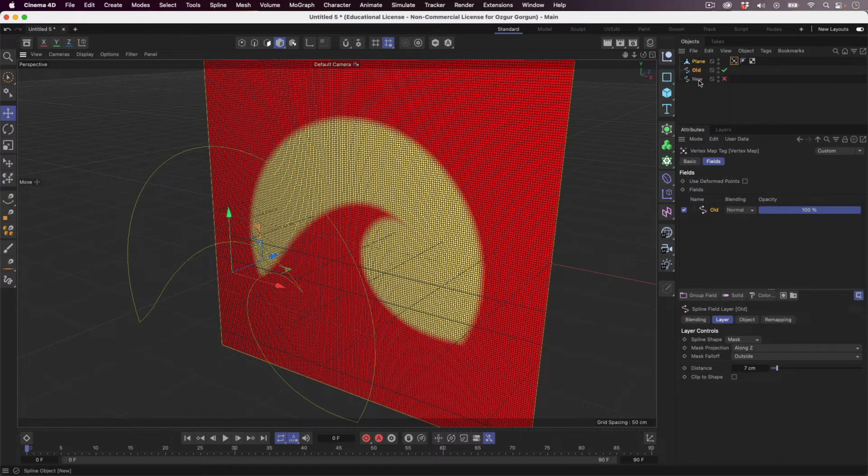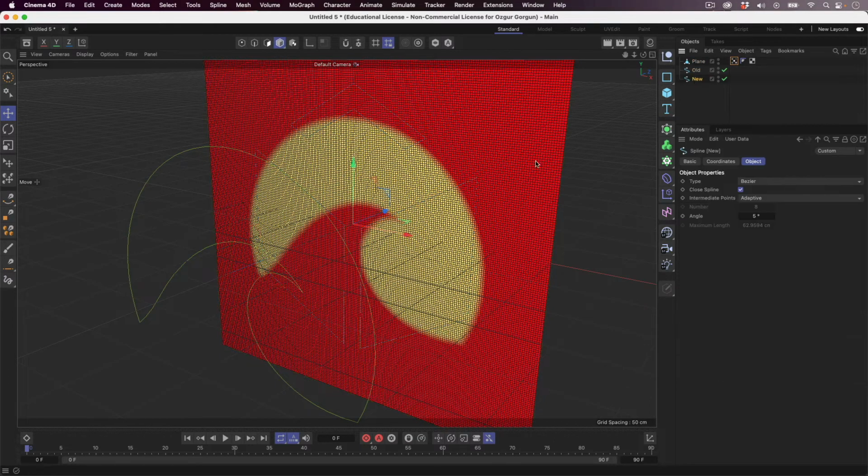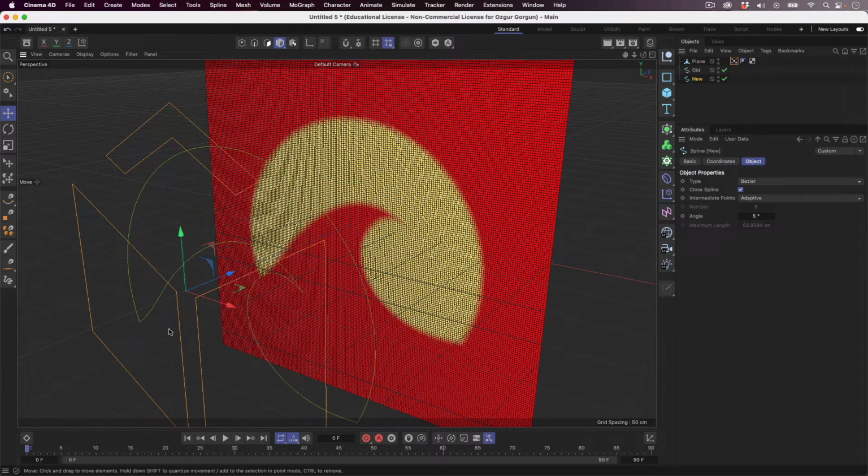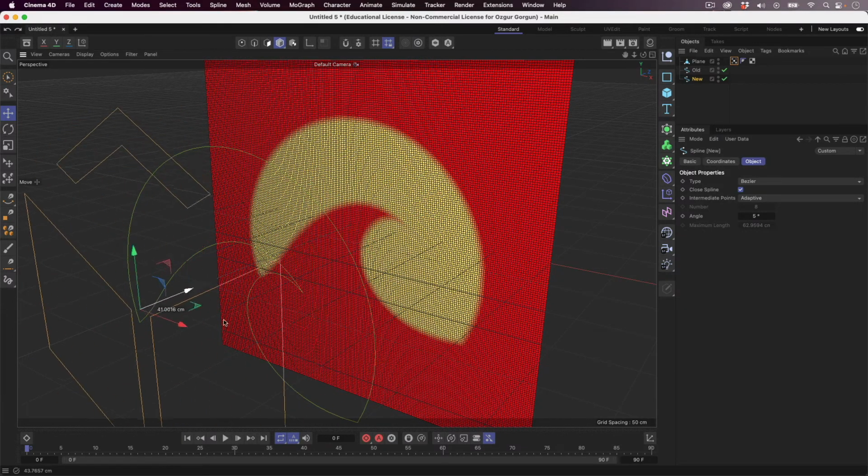And what I want to do now is to translate this vertex map over to the new version. For that, I'm going to first enable the new one. I can move this out of the way as well, so if I select it, I can push this out this way. It doesn't really matter where these are, because these will always be projected along the z-axis. So this could be anywhere along the z-axis here.